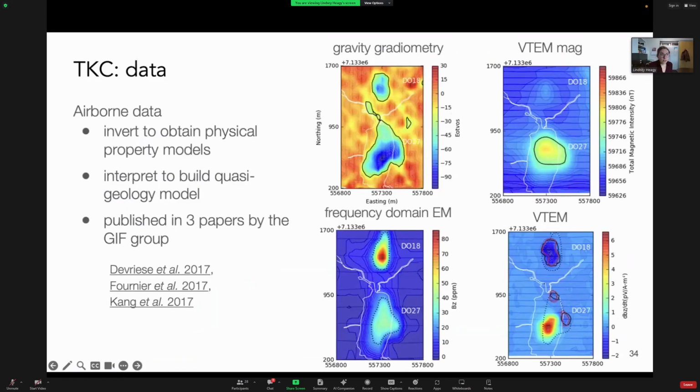We can look at the different airborne data. We can see gravity gradiometry. We see some lows over where we expect these two kimberlites, DO27 and DO18. With the mag, we see a stronger signature associated with DO27, although some hints with DO18. You can see why the frequency domain EM really stood out, as we've got a high here and a very strong high here. And then interestingly, in the VTEM, we now have some interesting negative transients that we're going to have to handle.